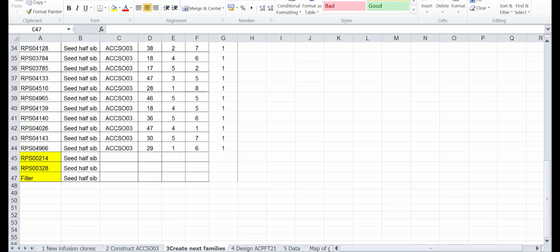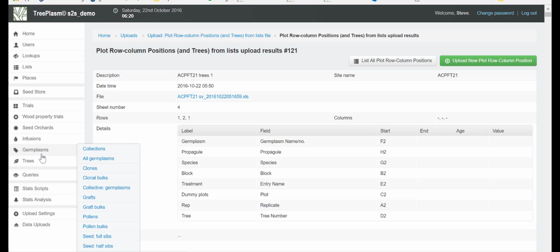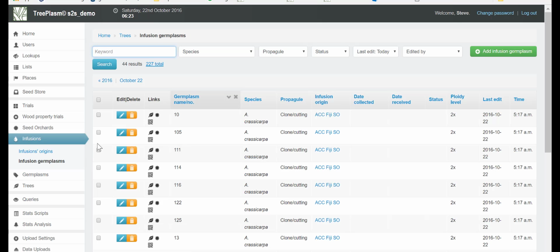Now before we populate and design our next trial, which will be this one here, ACPFT21, we had problems with uploading line 45 and 46. I've already populated 47, but we need to add 45 and 46, these two seed lots, which didn't have sufficient information, into TreePlasm. So if we go to infusions and infusion germplasms, we can add these two by hand.